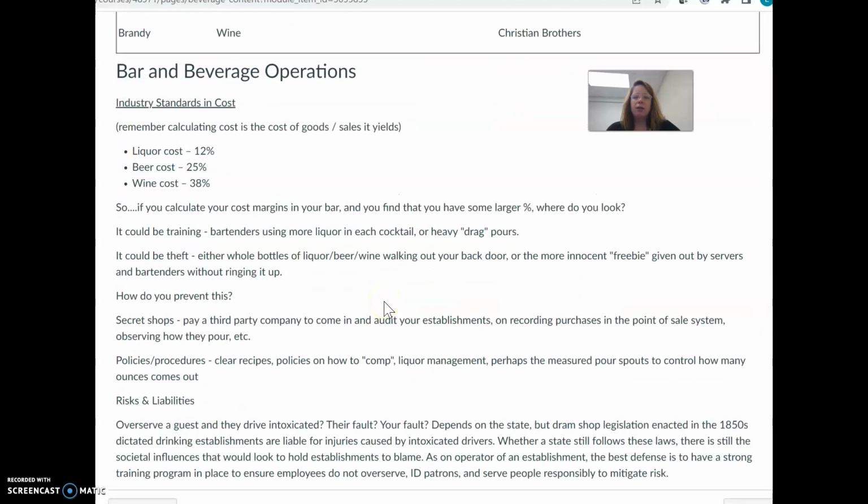And then really just a little bit of content on thinking about beverage cost. Some industry standards are here as it relates to liquor cost, beer cost, wine cost. So what does this mean? Liquor cost 12%, beer cost 25%, wine cost 38%. Does that surprise you that the cost is higher on wine than it is on liquor?